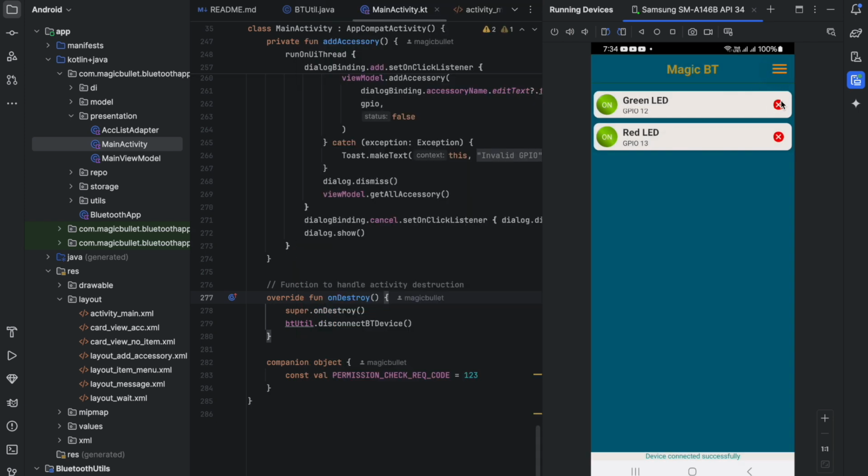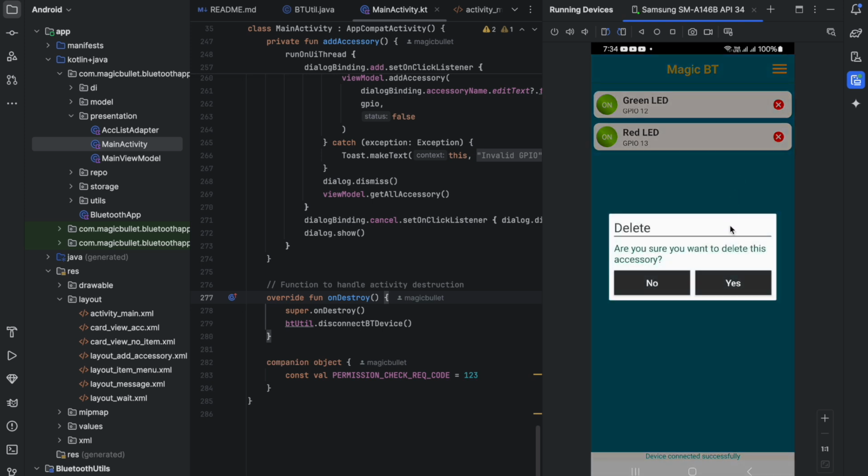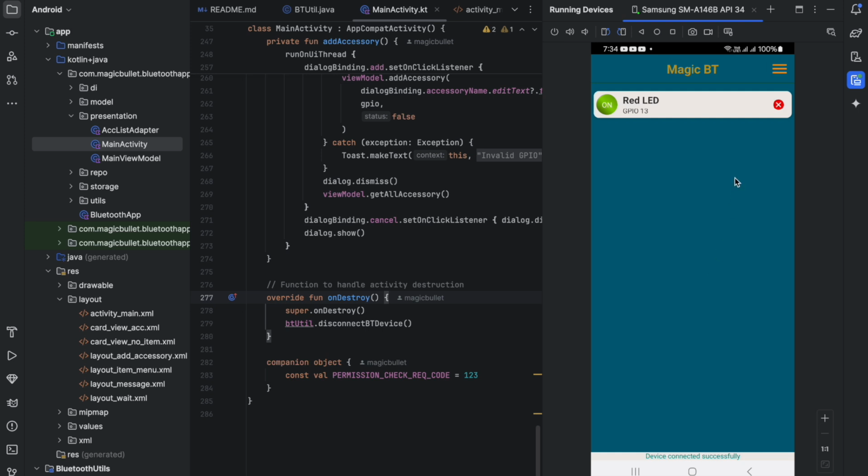That's it for the second part of our project. We have successfully created an Android app that communicates with the ESP32 module to control home accessories via Bluetooth.